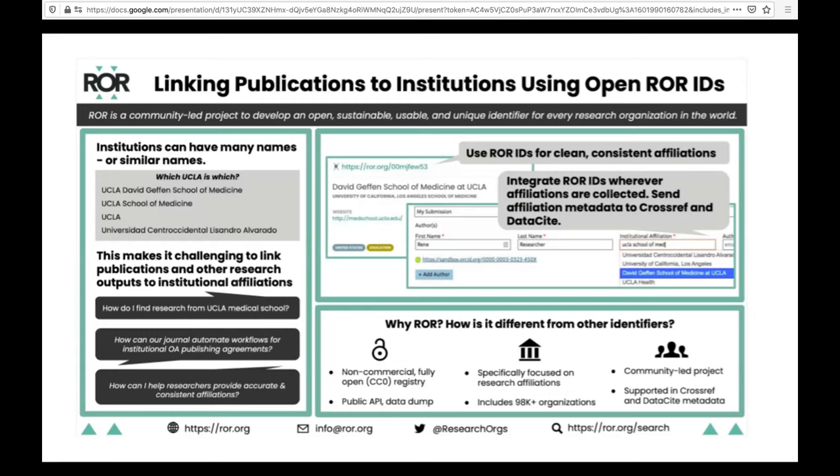So right now, affiliation metadata can be sent to us as part of your deposit. And we're currently working on adding support for ROAR IDs in our next schema update.